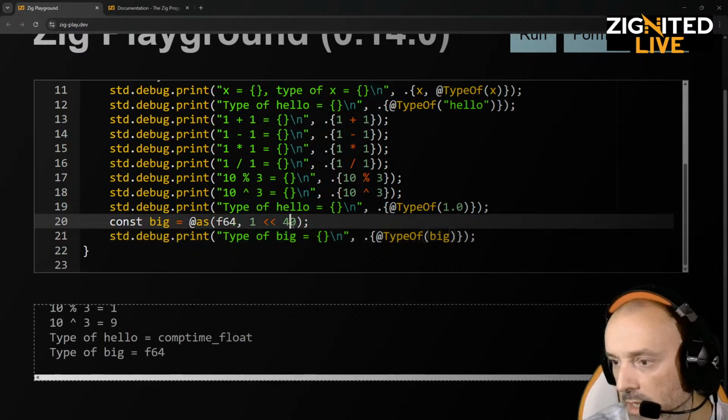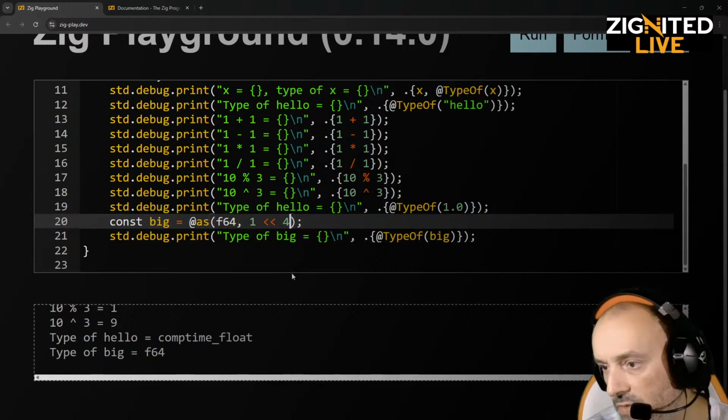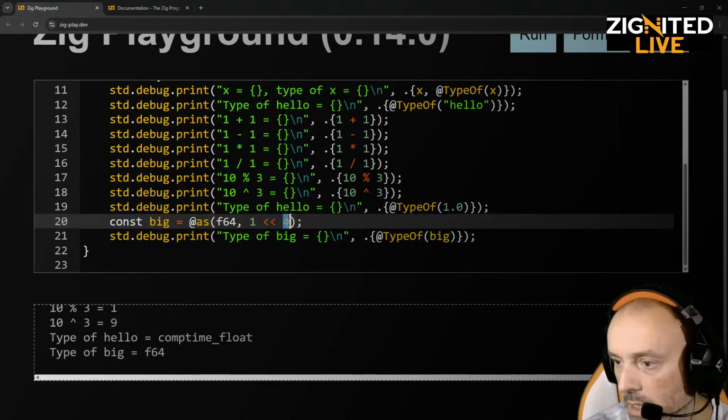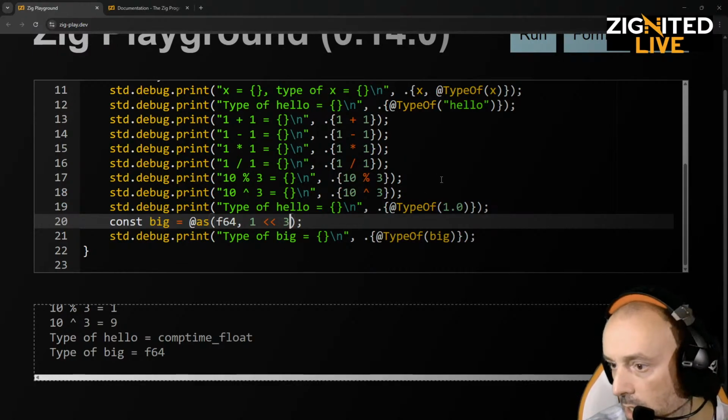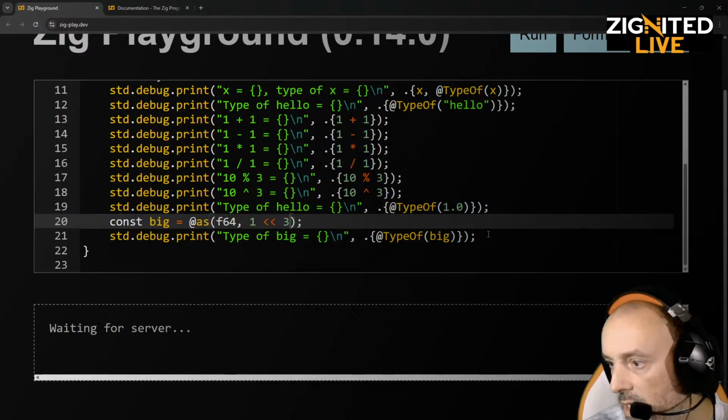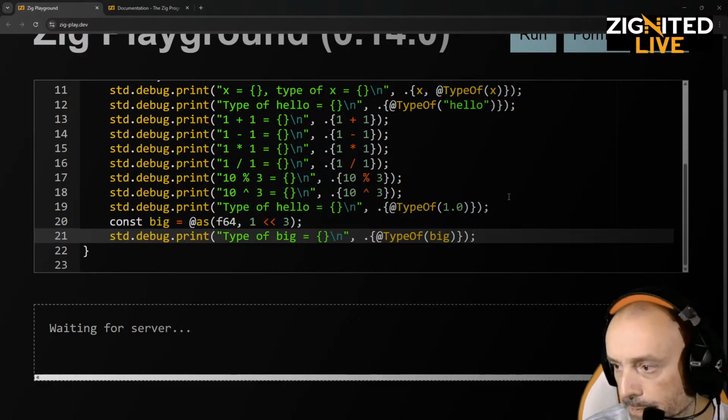Yeah, and let's do smaller shifting. Let's shift one, let's do 3 times to the left. So this should be then 1 and then 3 zeros, right? So we can do that instead. And I actually wanted to print it out just to see.